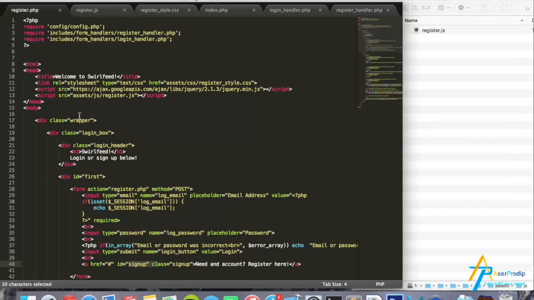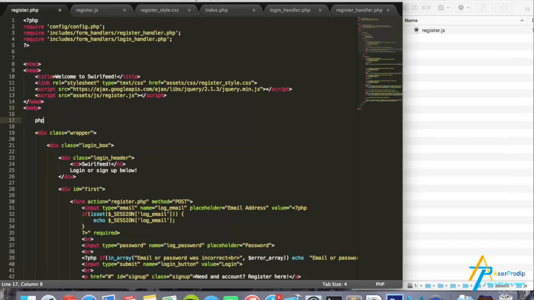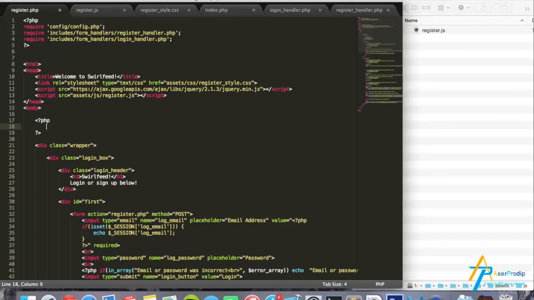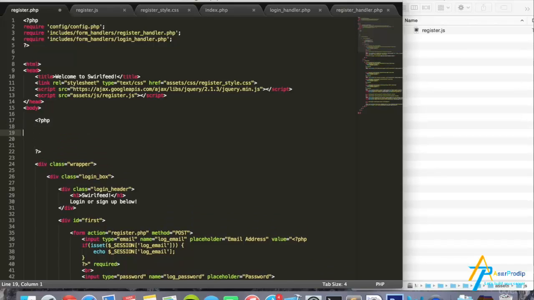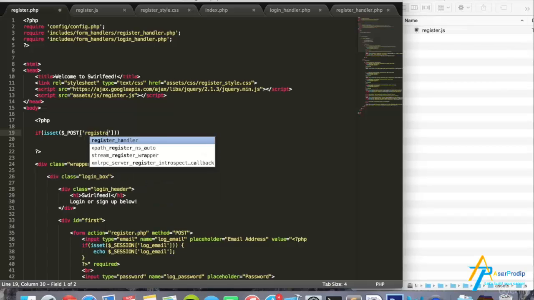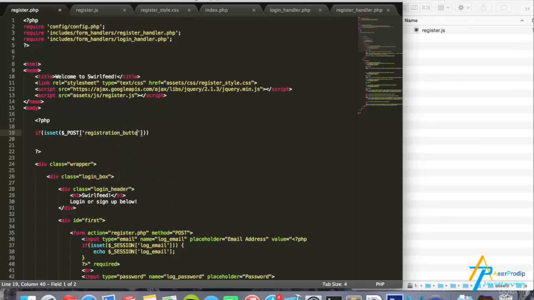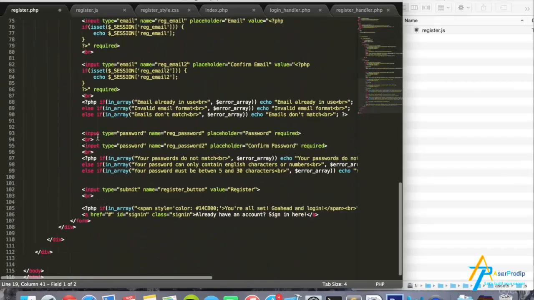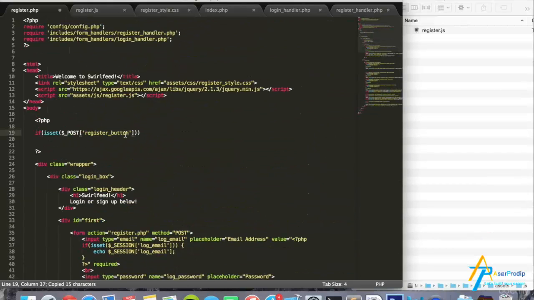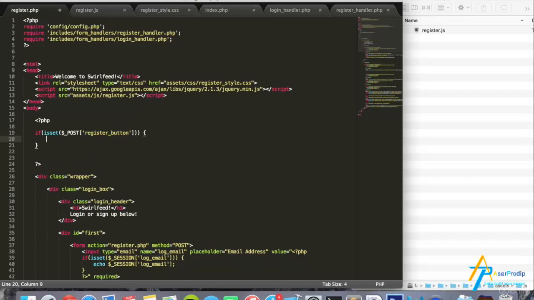Okay, so what we'll do is write a little bit of code in here. It's not a lot. We'll just put a little bit of PHP inside the body tag, with the closing brackets. We'll say if isset, and inside there we'll say $_POST, square brackets, single quotes, registration button. Wait, what was it called? The register button we use down here. Oh, register button. Name is register_button. So it's just saying if that register button was just pressed, it's going to do this.